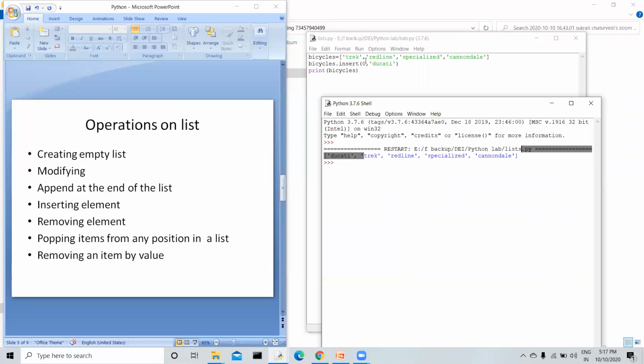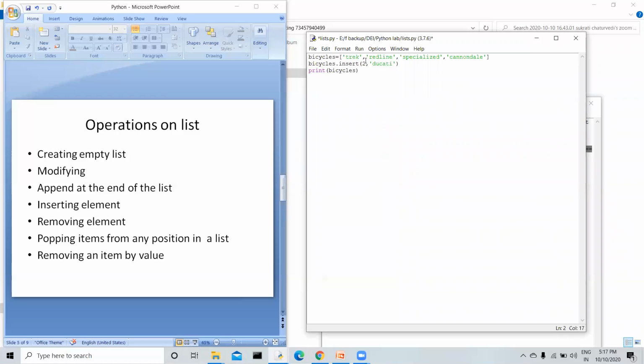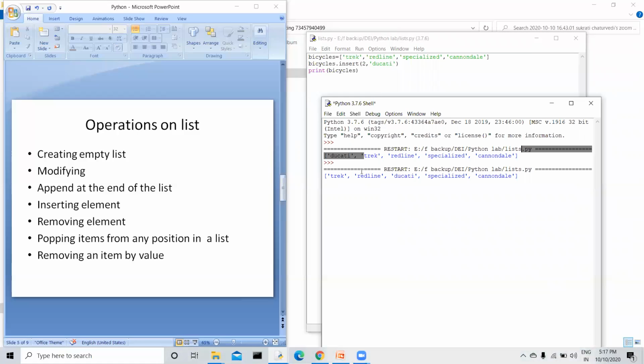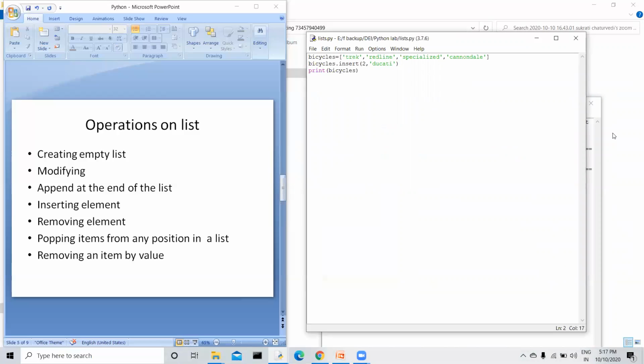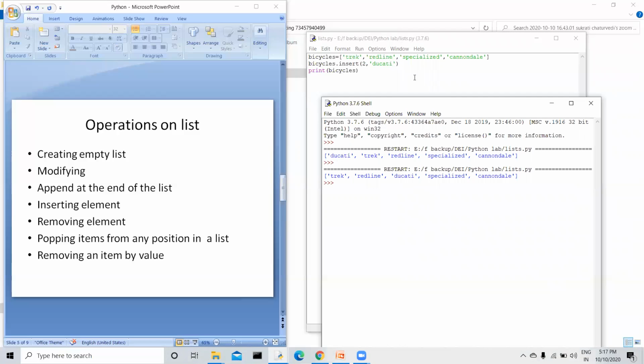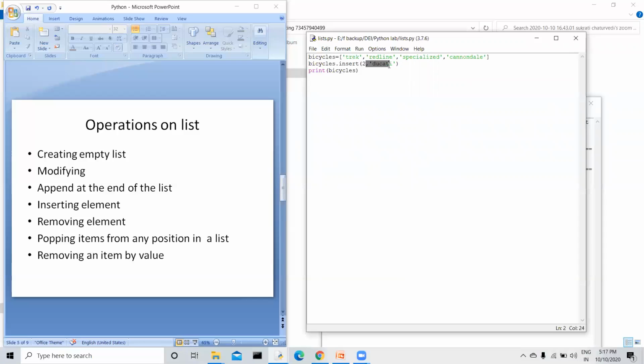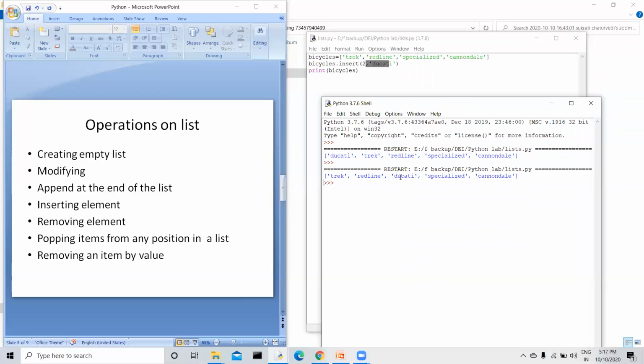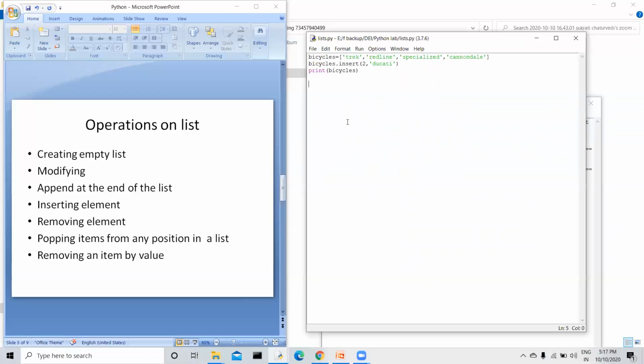Okay. What if I insert this Ducati at 2? Let's see. Okay, what happened is we are inserting at 2, so all the elements before 2 are at their place only. Trek is at 0th index, Redline is at index 1. Then we have inserted Ducati at second index, and Specialized and Cannondale got shifted by 1. Okay, fine. Next is removing an element.